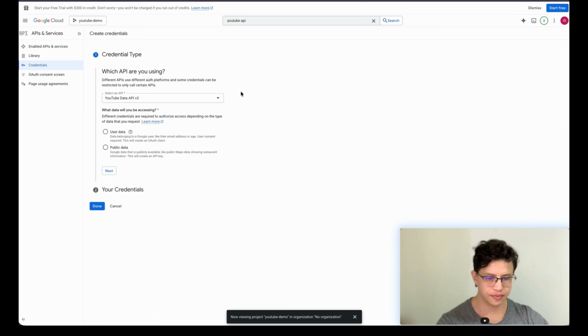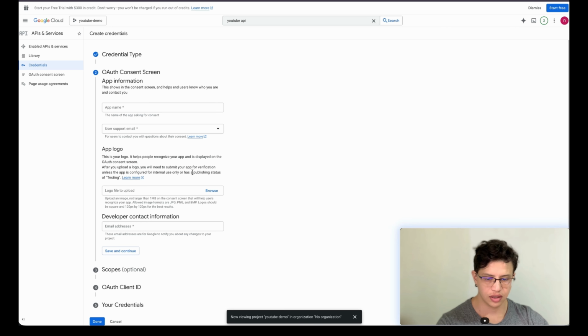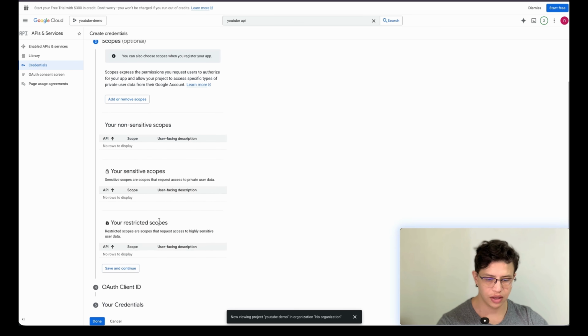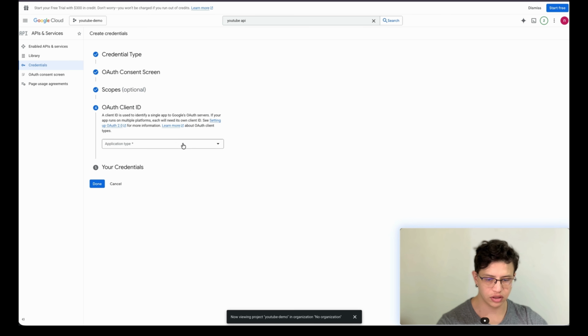Okay, so once this is enabled, you will see here that we got create credentials. So you click there, and then you get to these options. So this will be selected by default, and here you select user data, all right? And then you click next. And then here you just give it a name. I will just put the same that I'm putting everywhere, YouTube demo. Then you select a Gmail here, an email. You can put some logo and stuff if you want. And then here you put an email again. In this case, same email. Save and continue. And then here, yeah, just save and continue is fine.